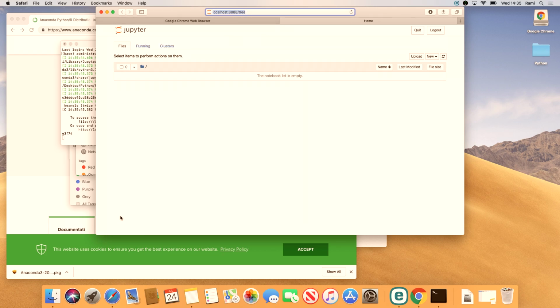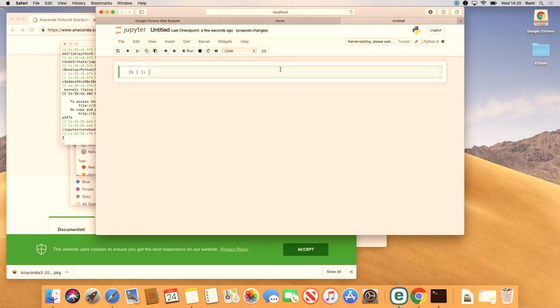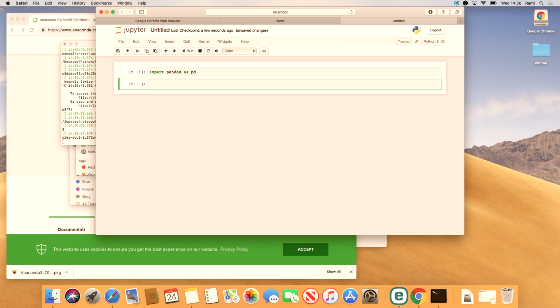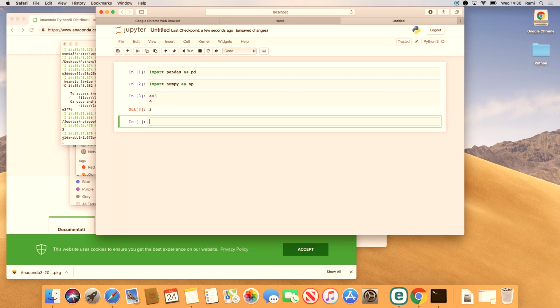This is gonna open to you a new file. It can be in Safari or any other browser, and when you go there, you just press here new Python. Okay, this is where we're gonna be working most of the time. You can say import pandas as pd and press shift enter, and this is gonna be import numpy as np, and this should work as well. So shift enter is gonna give you this kind of thing. For example, if you say a equal to 3 and then you press on a, this is gonna be a equal to 3.